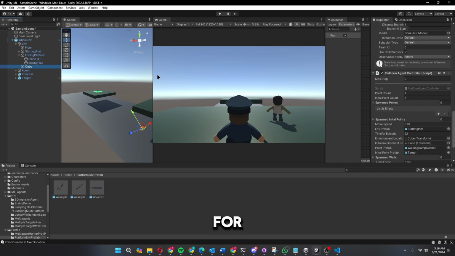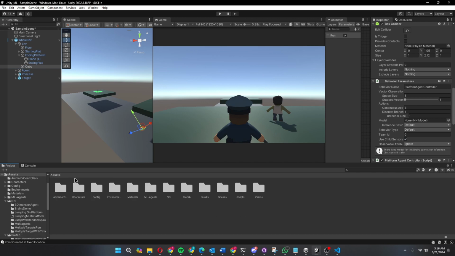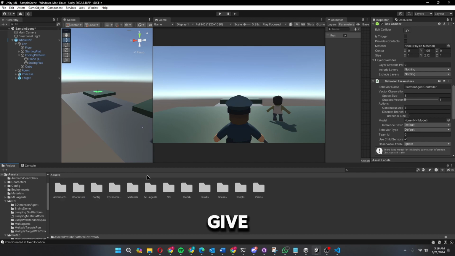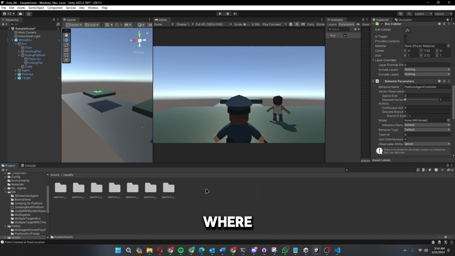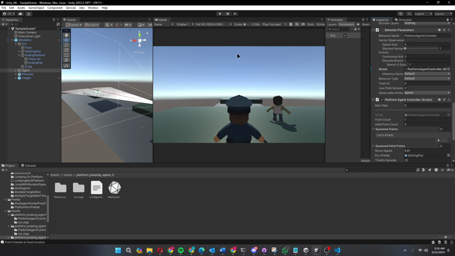For instance, I can show you the model itself right now, how it works. He was able to jump past the platform and everything, and finally get to the last target. So give me a second, let me just pop that in. This is the one. So if we go here, the neural network in there, and see how it goes.